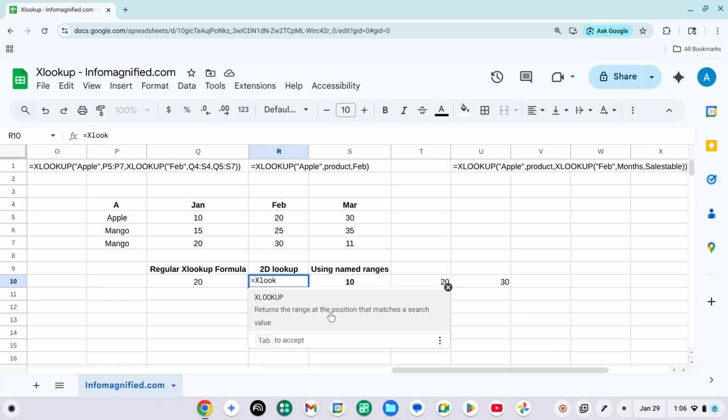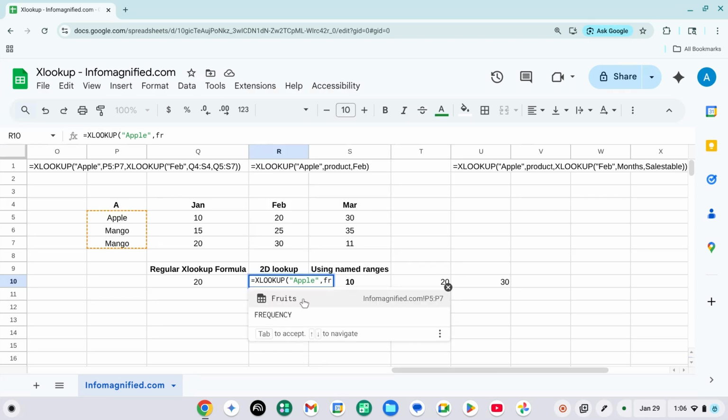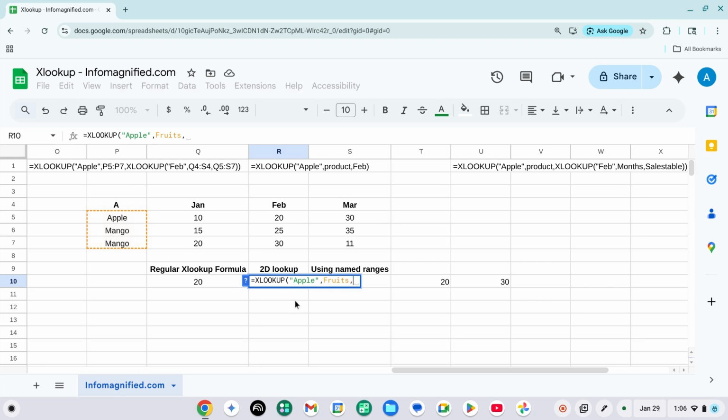So I'm going to use XLOOKUP. Similarly, I'm going to write the same formula for the first fruit, which is apple, and then I'm going to select the named range, which is fruits. So here you can see the fruits is already mentioned and the sheet icon is given. So this comma, I want the result range.